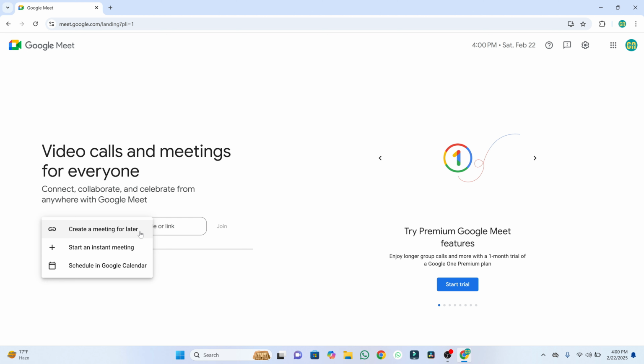Create a meeting for later. This generates a link you can save and share anytime. Start an instant meeting. This opens a meeting immediately, and you can invite others by sharing the link. Schedule in Google Calendar. This lets you set up a future meeting with reminders.